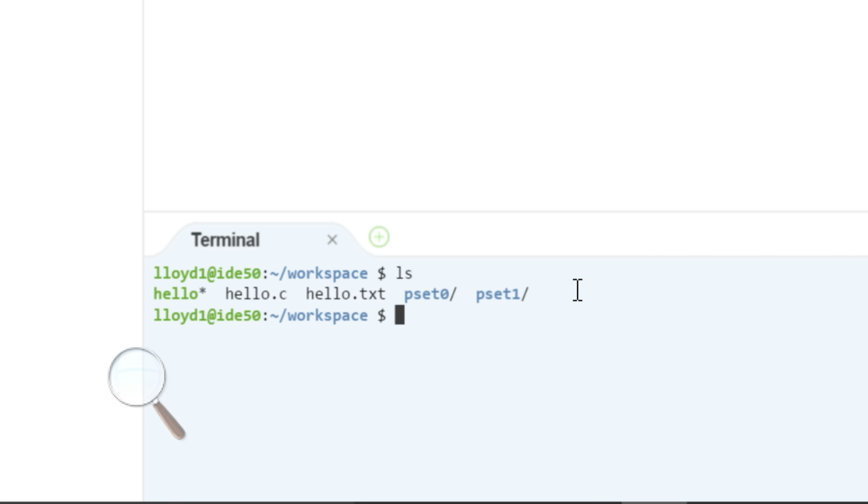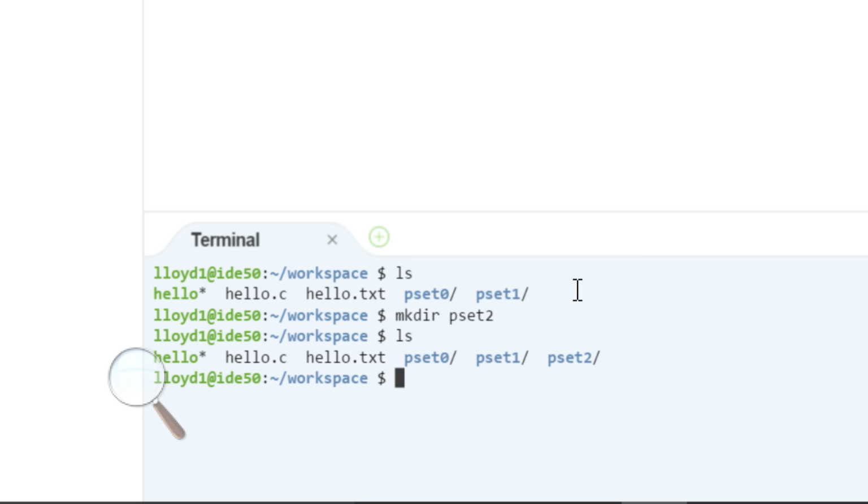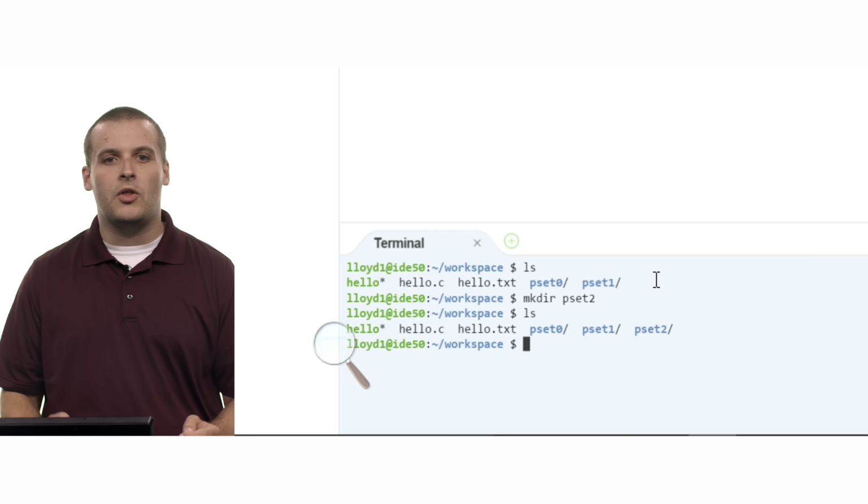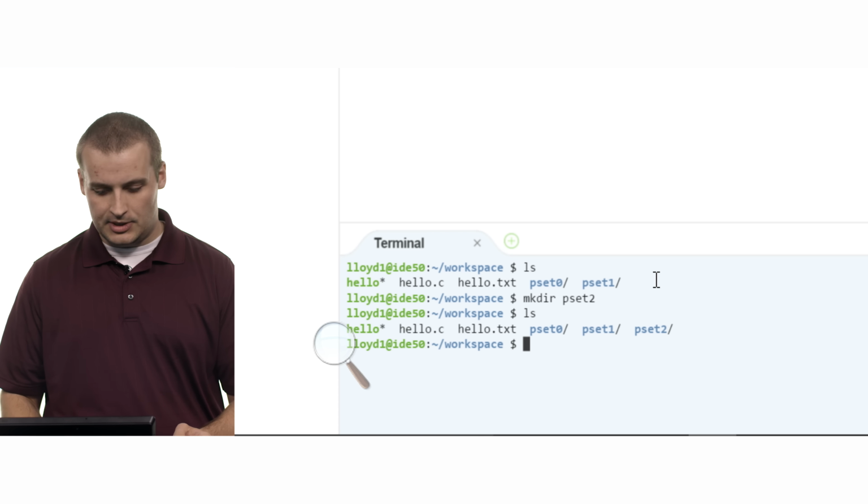That would work too. But I can also do it at the command line pretty quickly by typing mkdir space, I typed an N, but space, pset2. If I hit enter, and then I list the contents of my directory again, I see that, look, now I have a pset2 folder, and I can navigate into that using cd and do all the work I need to do for pset2.